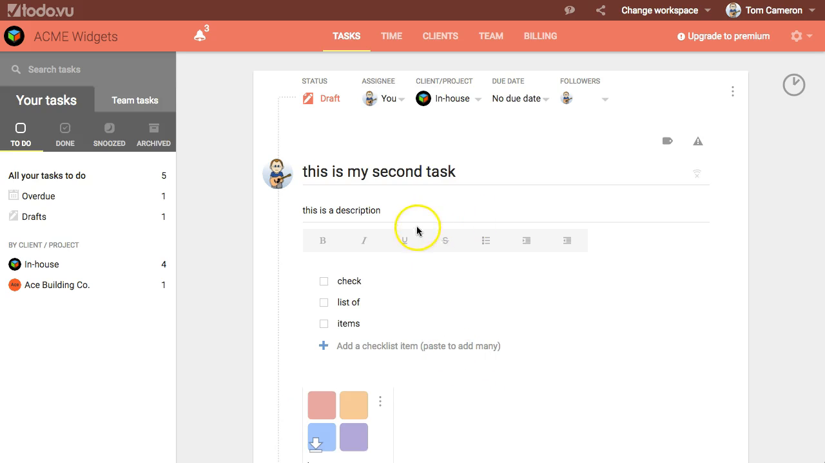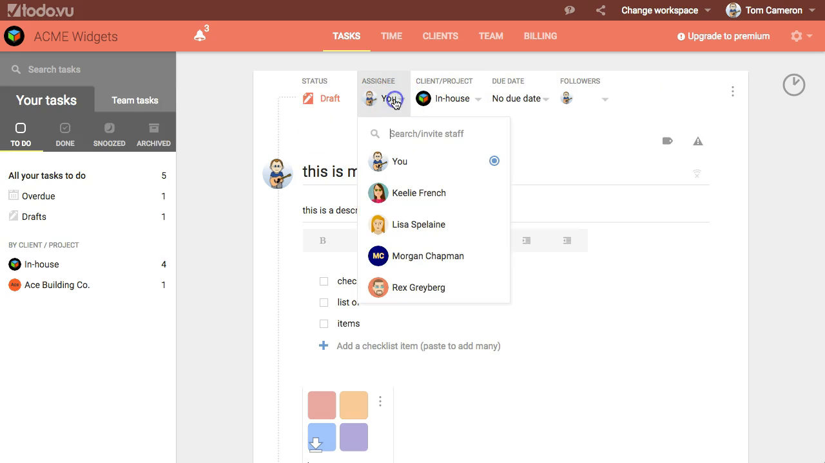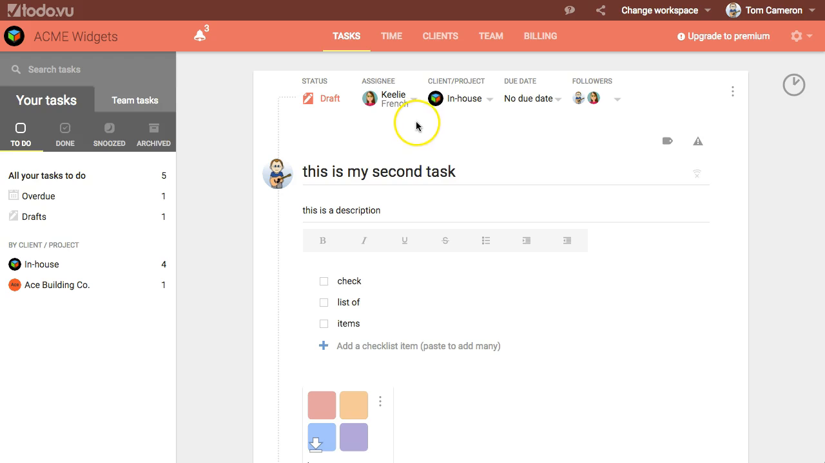Now, at the top of the task, we have several settings. You can give the task an assignee. It may default to you, but you can also choose your other team members. You can also type in the name of a new team member and invite them into the system right here from this tool. I'll assign this one to Keely.